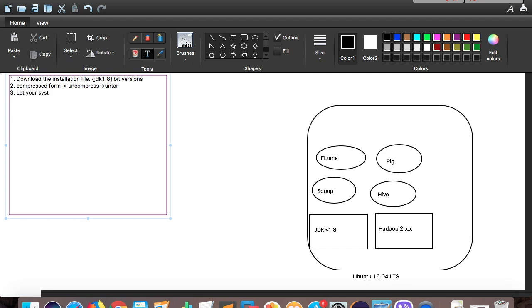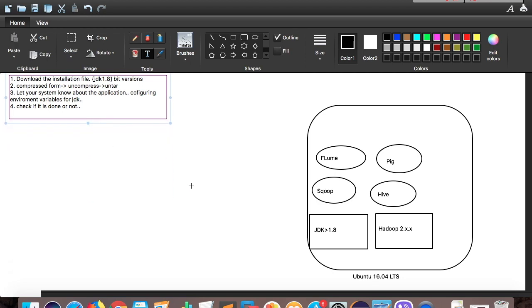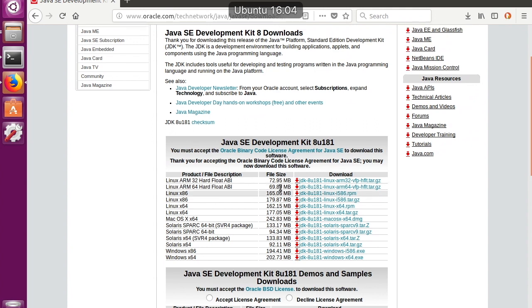Third, let your system know about the application. Means you will be configuring environment variables for JDK. Then check if it is installed properly or not. So that's all, very simple steps to follow, and after this we'll be following these things. So first let's download this file. So you can download this JDK.